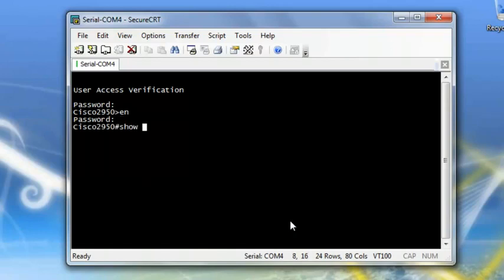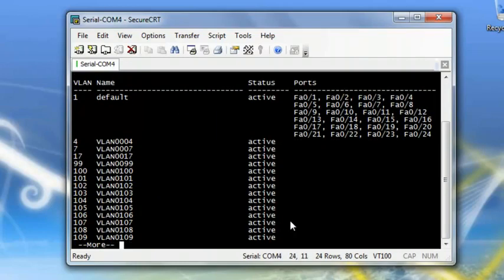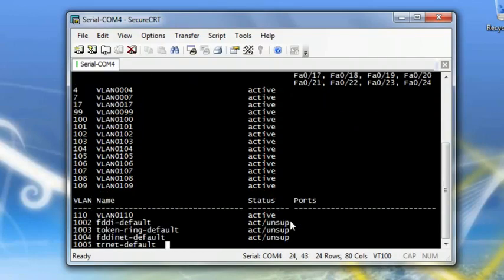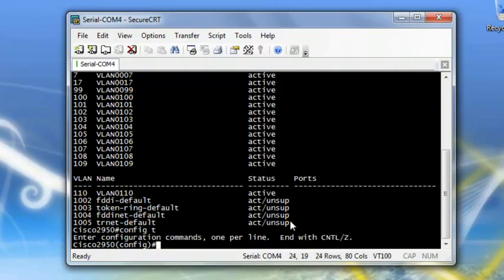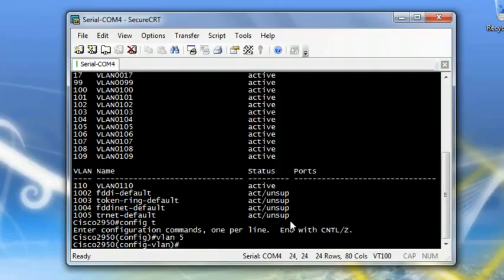Alright, let's do a show vlan brief. See all the VLANs. Right now I don't currently have 5 or 6 on the switch. So I'm going to go into configure terminal, and I'm going to type in vlan 5, which will create my VLAN 5. And then I'm going to throw a name on there and name it Scott VLAN.